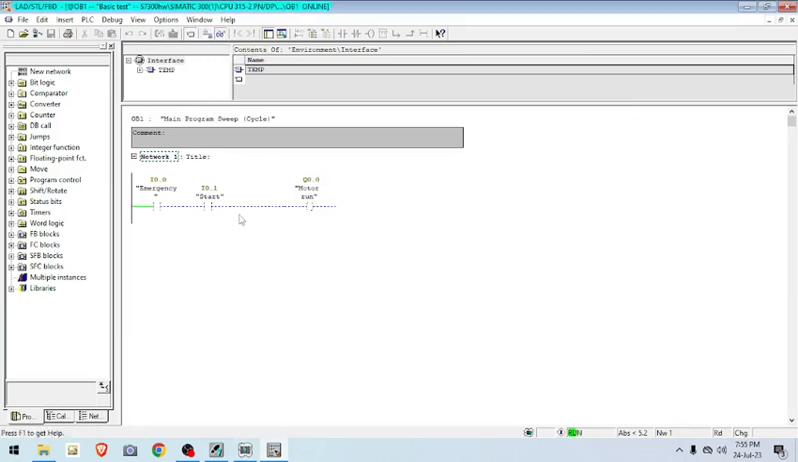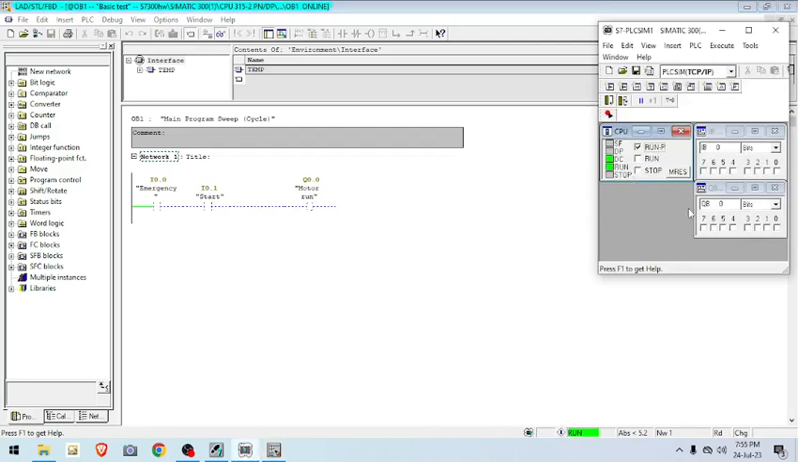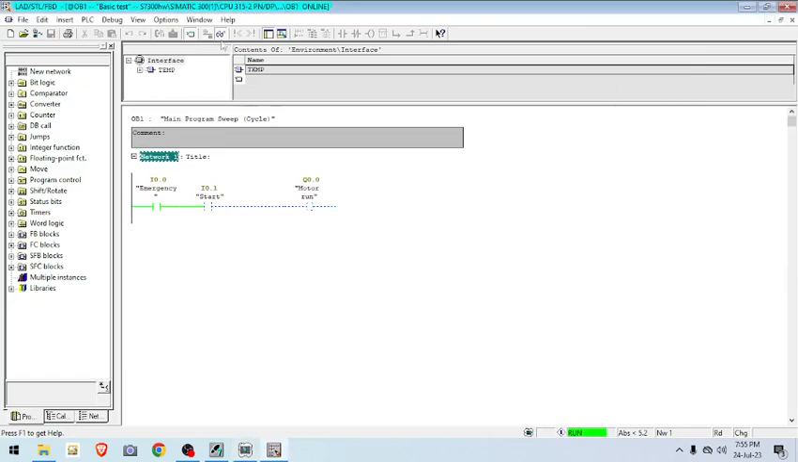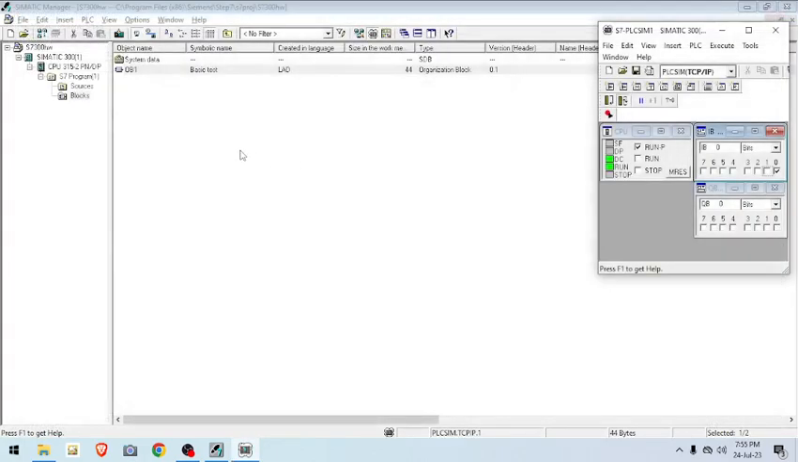And as you see, my program is online. You see our simulation PLC is in run mode. So for testing purposes, I check that the emergency stop is healthy. Then I press start. You see the motor is running. If I press the emergency, my motor will stop. If I press stop also, the motor will stop. So after checking the simulation, you just go offline and save your program. Thank you.